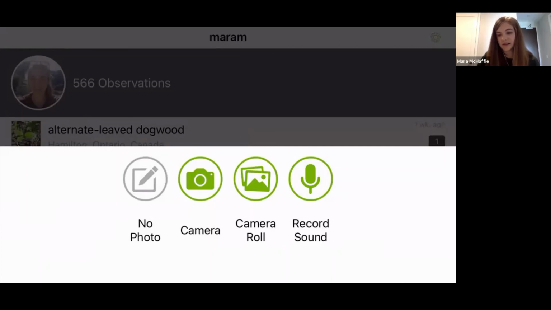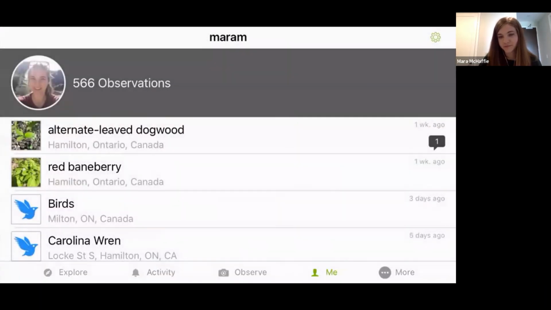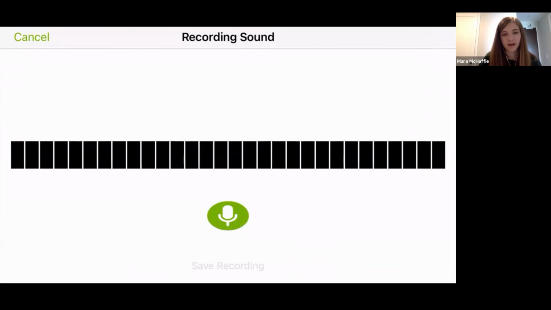I just wanted to discuss the fourth option, which is to record a sound. So if you are out along the trail, you hear a bird calling, you want to make an observation, you can hit the record sound button. And you'll just hit the green microphone button to start recording.